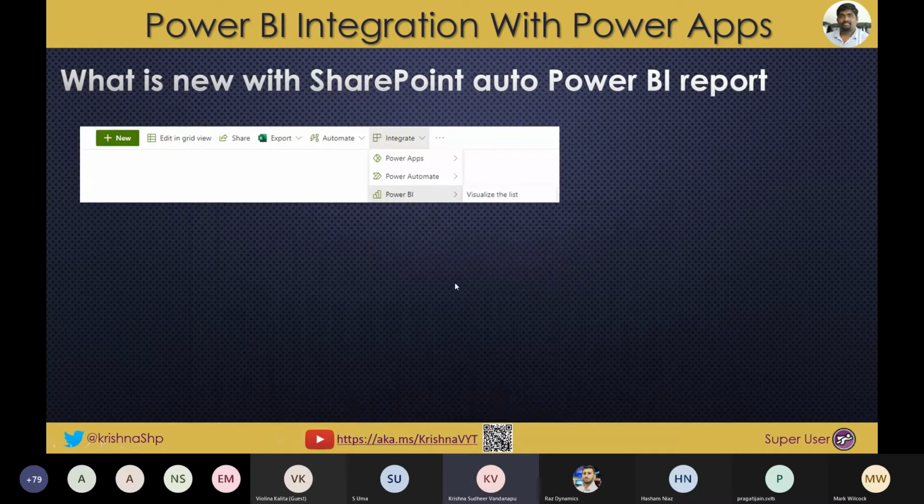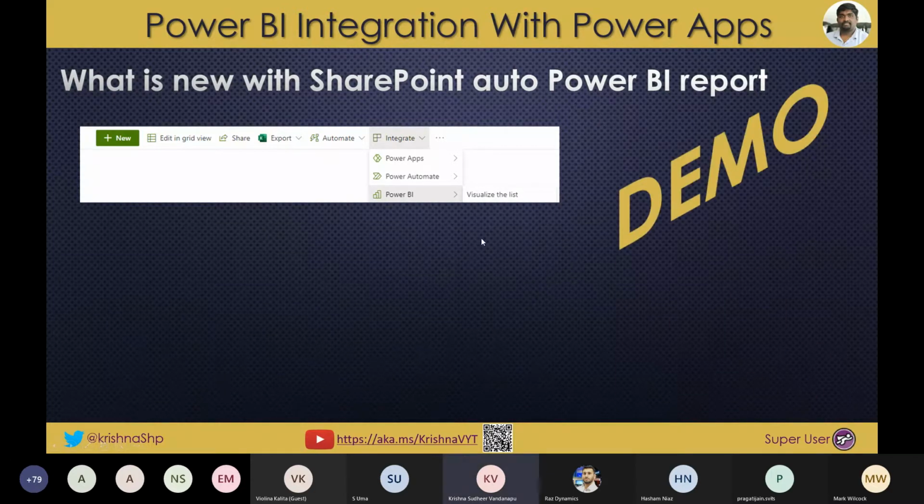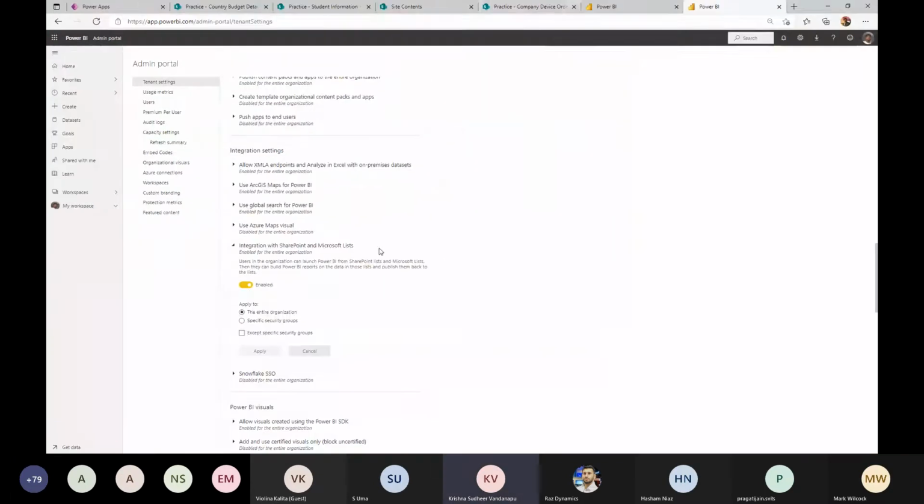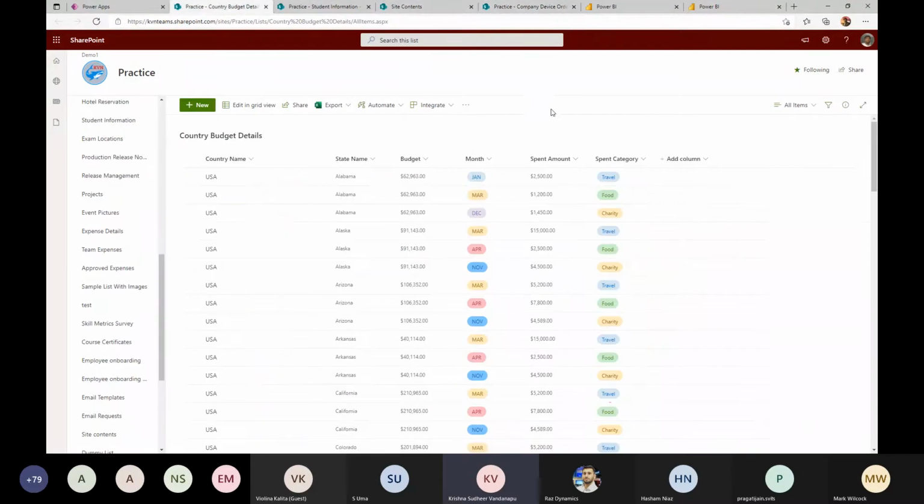This is how it will look in a SharePoint portal. When you go to any SharePoint list or document library, you will be able to see an option called integrate. Under integrate, you go to Power BI, you can create your visualization report. Let us see the demo. As I said, when you enable this, you will see the option to generate a Power BI report. When you go to a SharePoint list, under integrate Power BI, you can create a new visualization report or leverage an existing one.